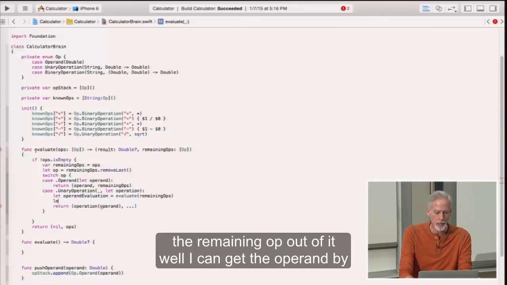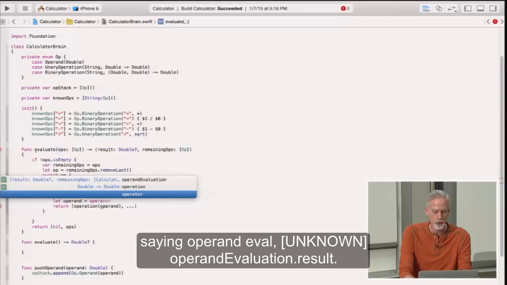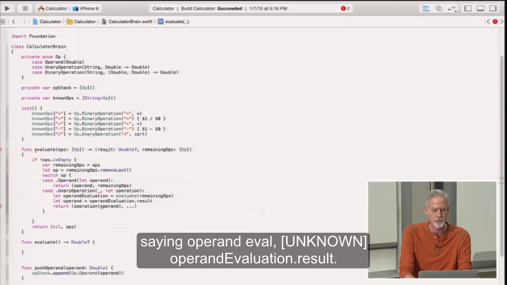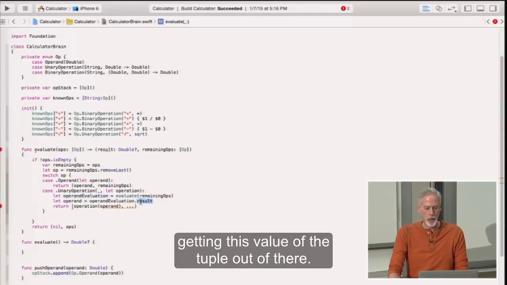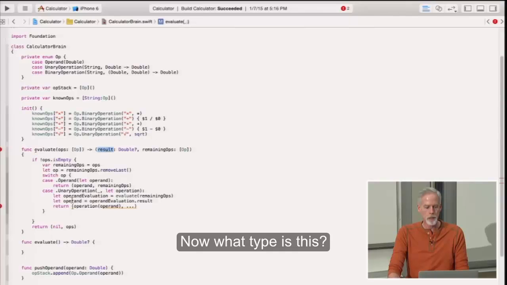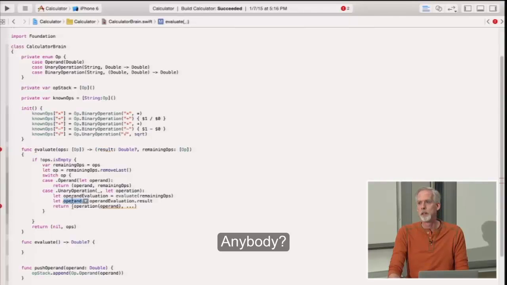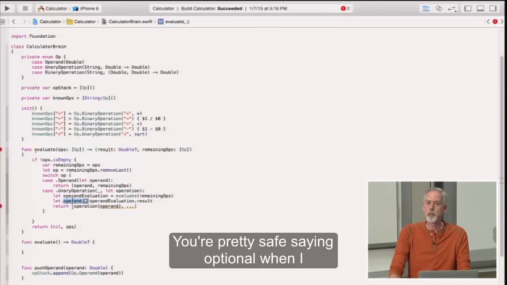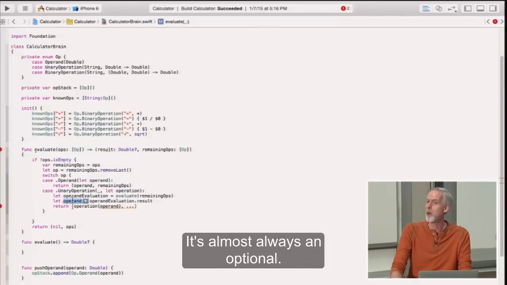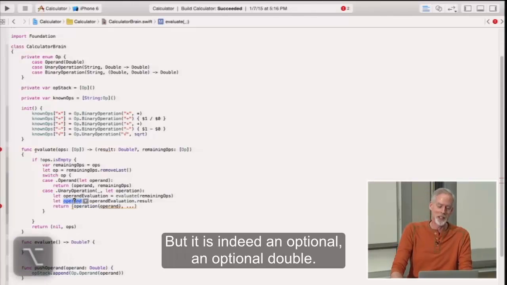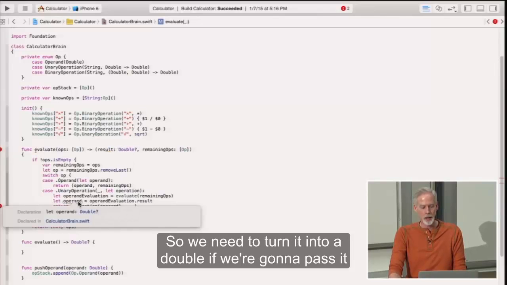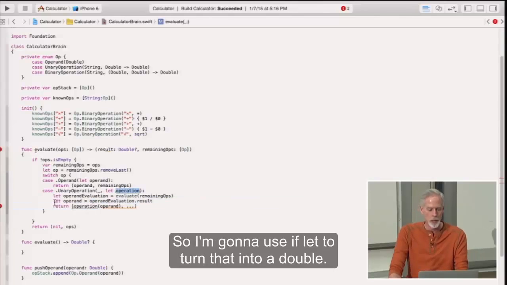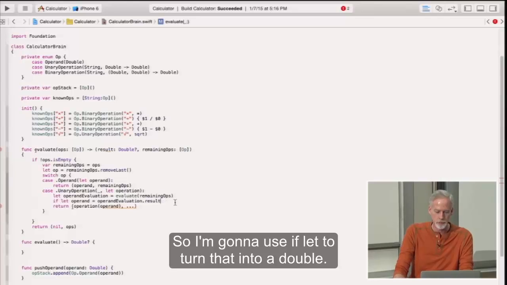Well, I can get the operand by saying operand evaluation dot result. So this is the tuple, and here I'm getting this value of the tuple out of there. Now what type is this? Anybody? It's an optional. You're pretty safe saying optional when I ask what type it is, aren't you? It's almost always an optional, because I usually don't ask if it's not. But it is indeed an optional double. It's this type right here. So we need to turn it into a double if we're going to pass it to this operation right here. So I'm going to use if let to turn that into a double.